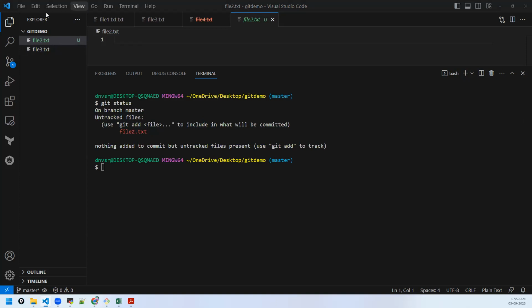Because this Git demo is a local repository, it has a .git folder. It's a local repository, which means it will track whatever is present in this folder. So I have file 2, but it's not in the local repository. It will keep bothering us. It will keep asking me to add.